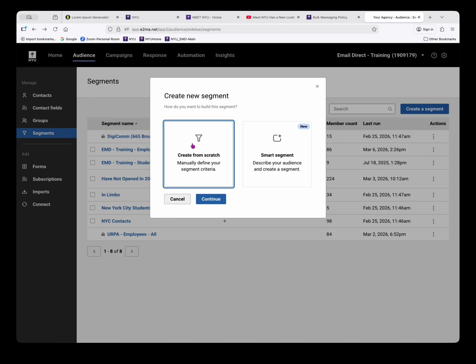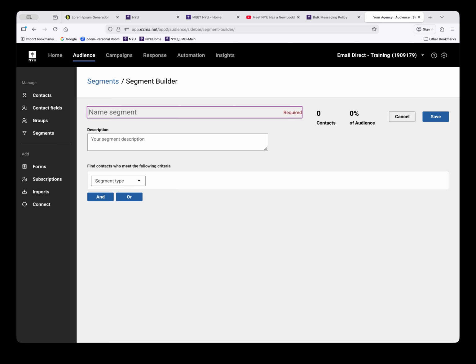We are going to demonstrate Create from Scratch because the Smart Segment option provides useful prompts. Select the Continue button. Enter a name in the Name segment field. Let's use Employees Have Not Clicked in 2026. Let's copy and paste the text.